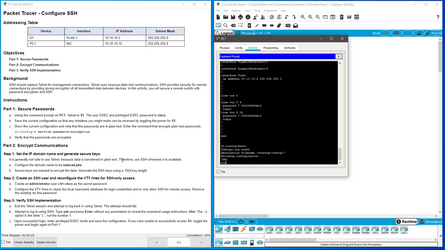So you will go ahead and do the domain name first. And then we're going to generate the key pair. So what SSH is doing is it's making a key pair. We'll do a video on how SSH works, and you should be able to find that video pretty easily.